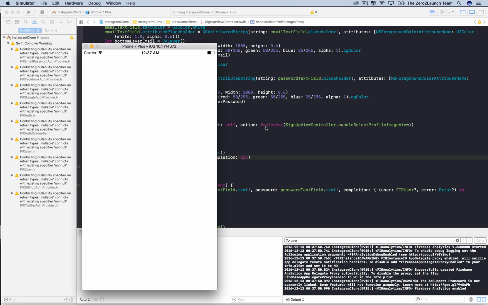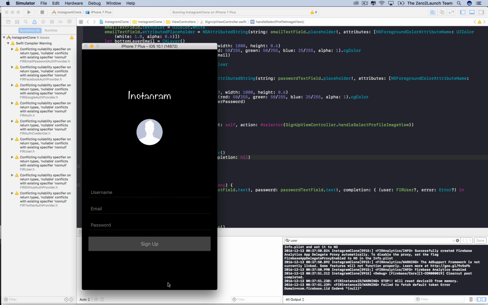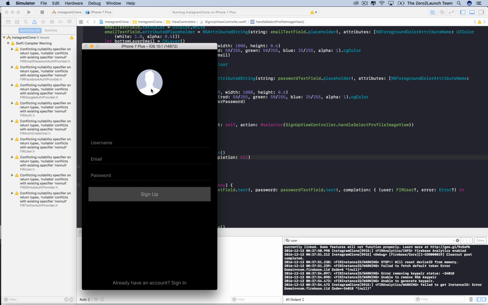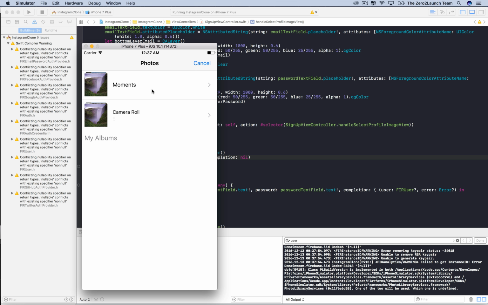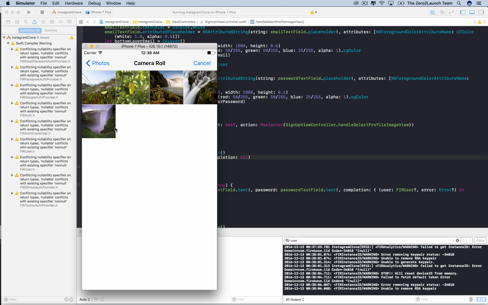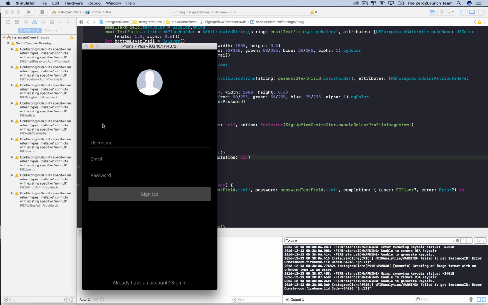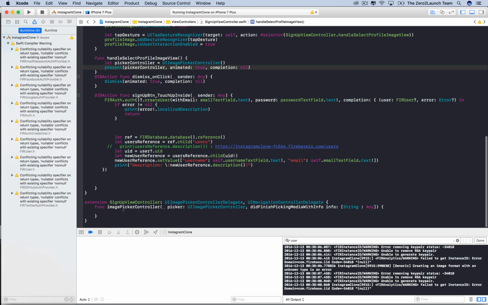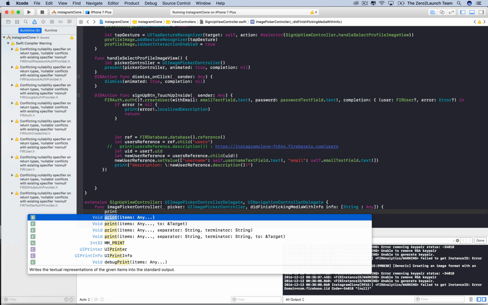Okay, here it is. Let's tap the profile photo, and fantastic. This is the image picker we're talking about. It allows users to pick photos and videos from the photo library of their iOS devices. All right, we selected a photo, but where is it? That's the reason why we let the sign-up view controller conform to the two protocols that allow it to access the selected media files. In particular, the didFinishPicking method will be executed after a media file is selected.